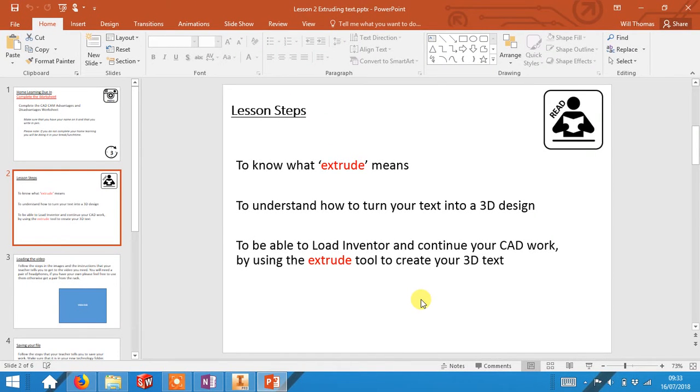Hello Year 7, this is lesson 2 of the pencil chopper project, and we're going to build on everything that we started last time. So by the end of this lesson you should know what the word extrude means, understand how to turn your text into a 3D design, and be able to load Inventor, continue your CAD work, and use the extrude tool to create your 3D text.